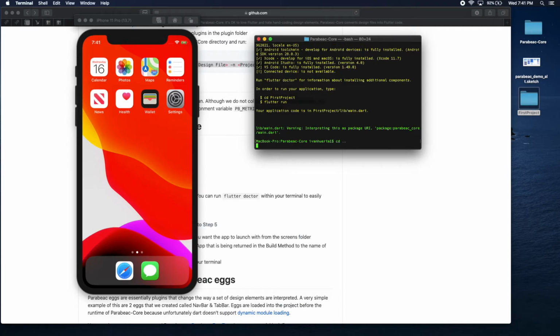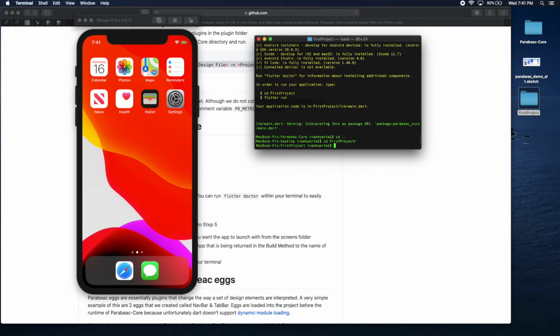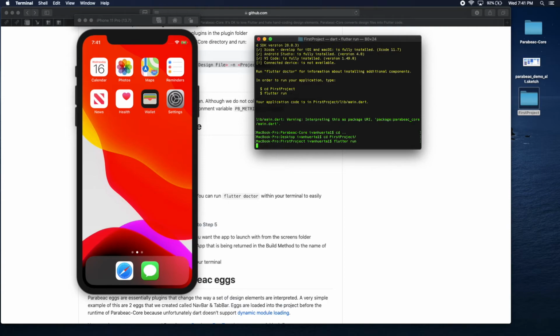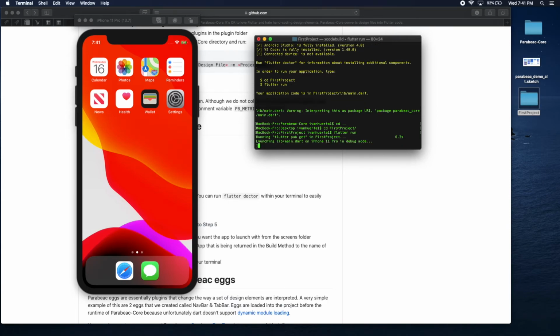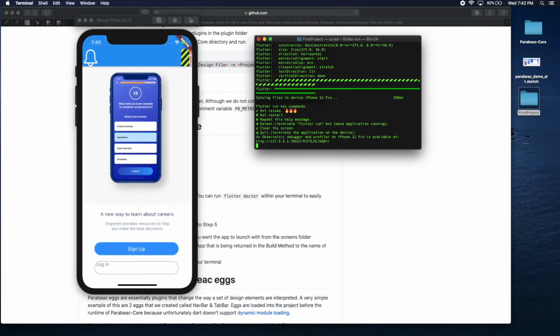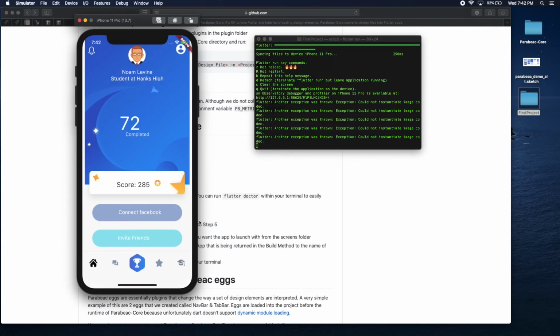So we'll traverse backwards, and we'll go to the first project. And now that we have the iOS simulator, we're just going to hit Flutter run. Awesome. So now we can see the executed Flutter code. We know the UI is not perfect yet, but we're showing off prototyping and our ability to use app bars and tab bars. So we'll hit the button and we'll check out some of the other screens.